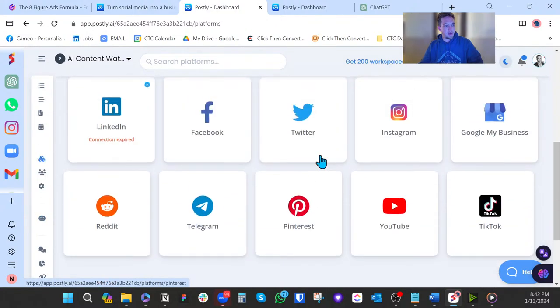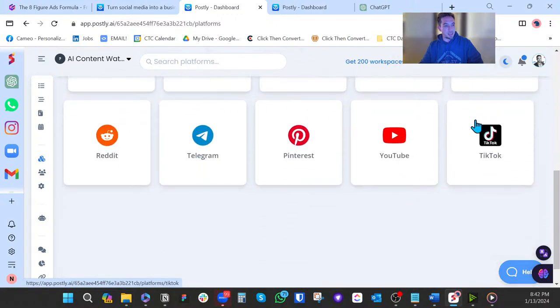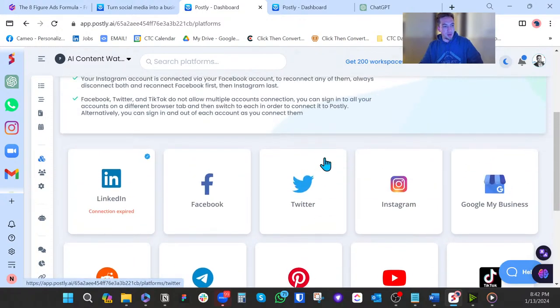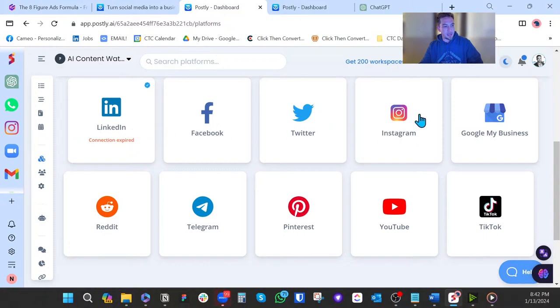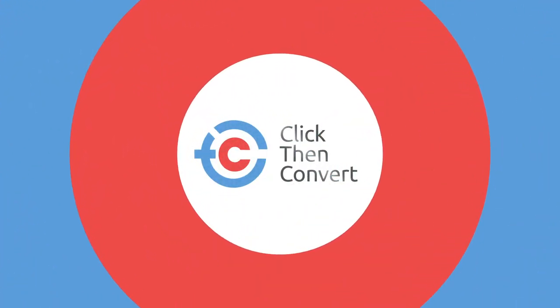You can connect Twitter, Facebook, Instagram, Google My Business, YouTube, TikTok, Pinterest, Telegram, Reddit. I am going to move into a workspace that has these connected now. Let me hop over there and show you what that looks like.